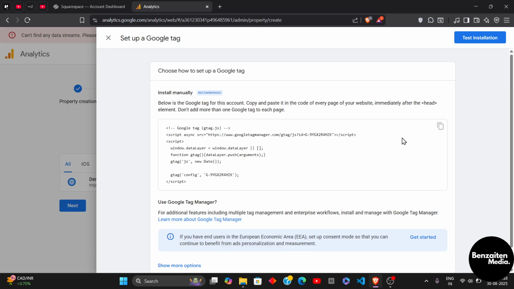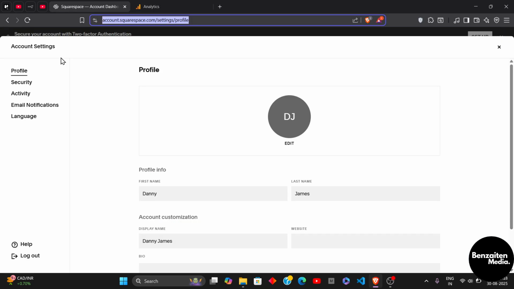So this will pop up. There will generate a new pop-up. So from here, you just simply need to copy this code and then head back to Squarespace again.